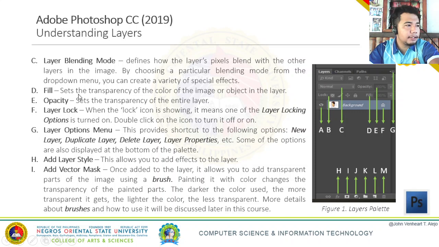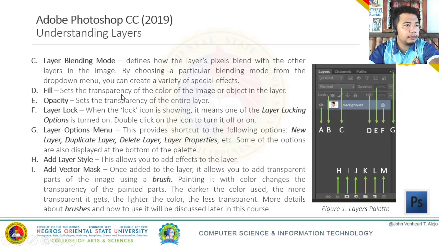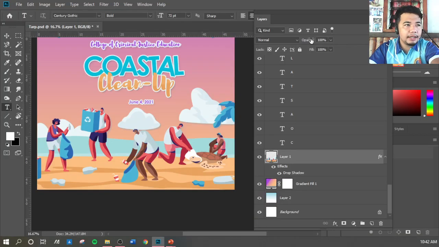Then we have fill, which sets the transparency of the color of the image or object in the layer. Basically, I'm going to explain the fill and opacity perhaps at the same time because they offer the same functionality. The opacity sets the transparency of the entire layer. The fill sets the transparency of the color of the image or object in the layer. So here we have opacity and then fill. When we say opacity, that is basically transparency, right?